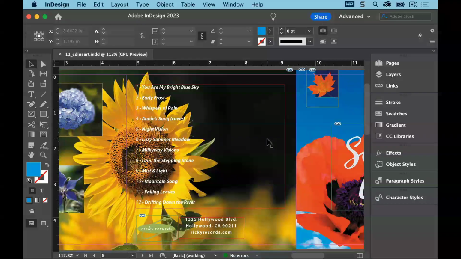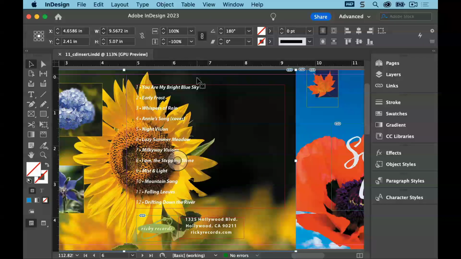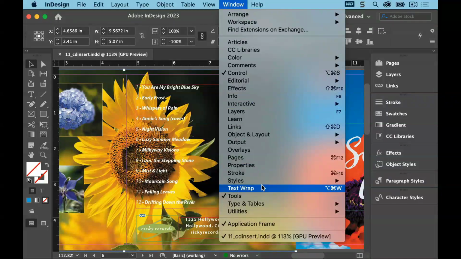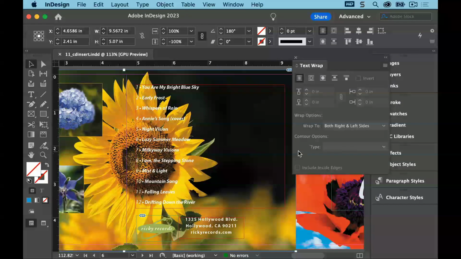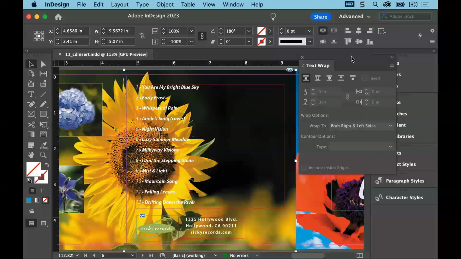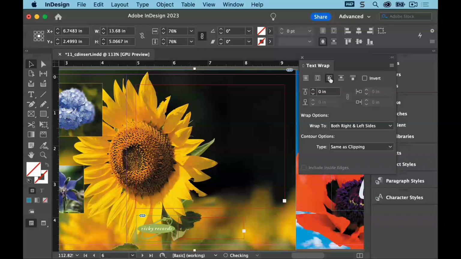Using the selection tool, click the sunflower image under the text frame that contains a numbered list with white text, the songs on the CD. Choose Window, Text Wrap to open the Text Wrap panel if you closed it after the previous exercise. Position the panel so that you can see the changes as you apply settings. In the Text Wrap panel, select Wrap Around Object Shape to flow the text around the graphic.